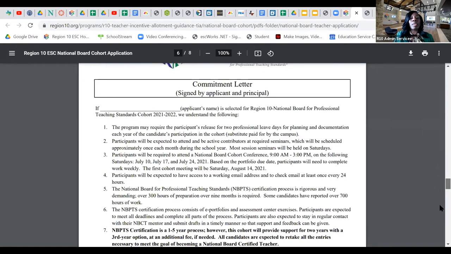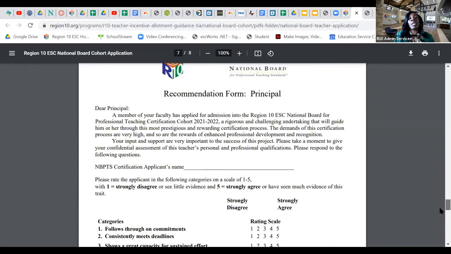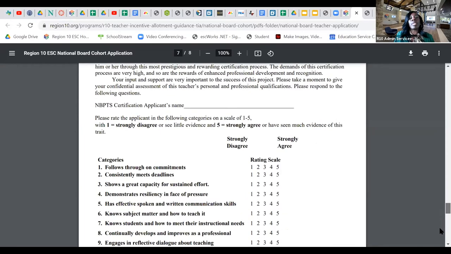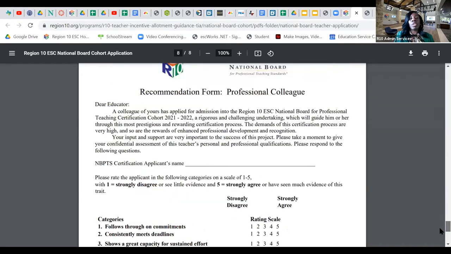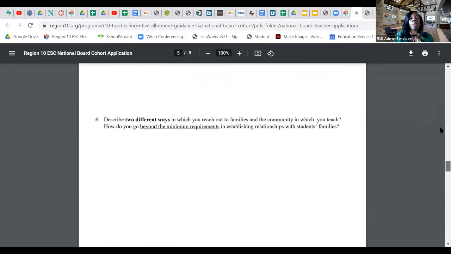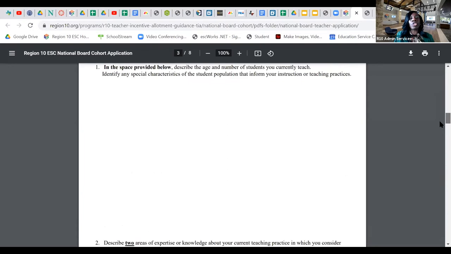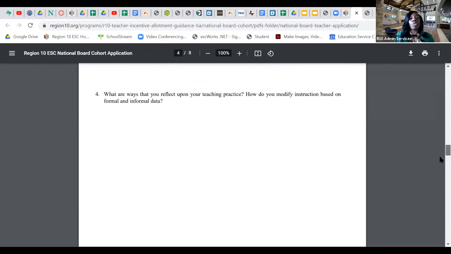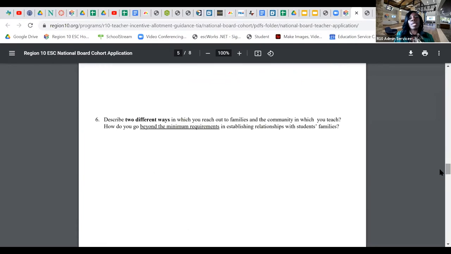And then there is a recommendation form that goes to your current principal that they do not send back to you. They just email it back to us. And then you also have a recommendation form from a professional colleague, and they just email that back to us. So what you would send back to me would be just the top part, down to the last question, question 6. And then the other documents will come from your principal or your professional colleague.